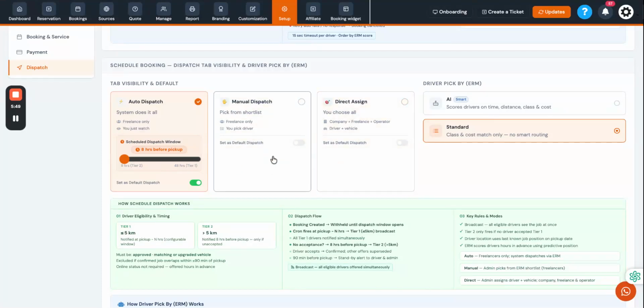Now if you look at the setups as well, the dispatch is done on the basis of timing. We have a particular window period when the auto dispatch happens automatically. So if you put 8 hours, it basically means the system will assign a job automatically 8 hours prior to the pickup time. If you set 21 hours, the system will send the job 21 hours before the pickup time. So these are dynamic, and you can handle them yourself.